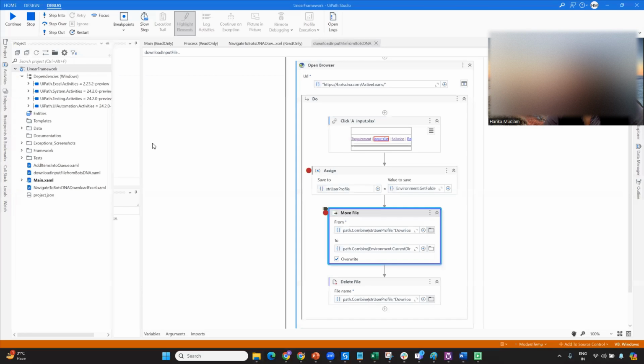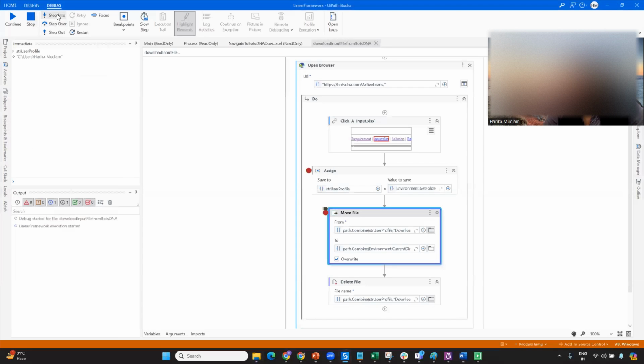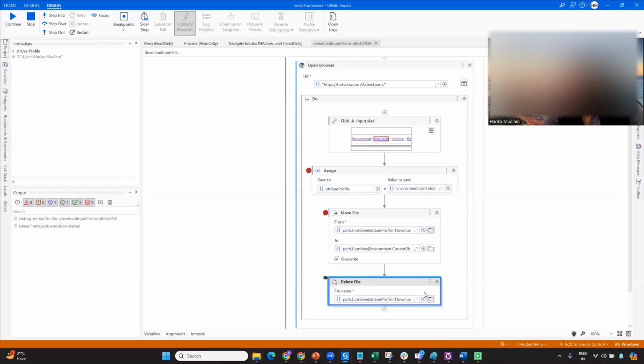So I'm just clicking on this file. This particular step should be able to move the file. Okay, let's go and see. We have got the latest file, right? Perfect. And then I'm deleting the file that's there in the download.